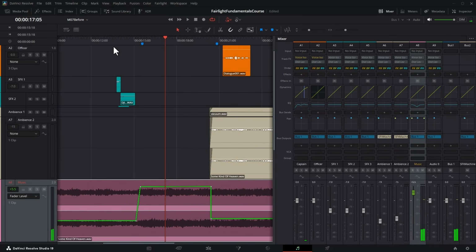And when the music goes quieter, we want it to drag down. Remember that you've also got the pencil tool. So if you want to draw this slope yourself, you can. And we'll do the same thing this side.